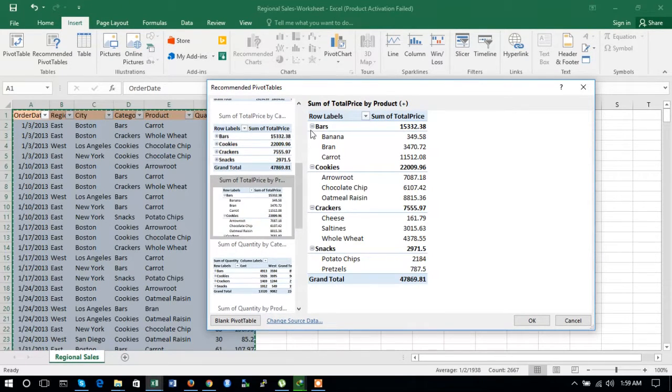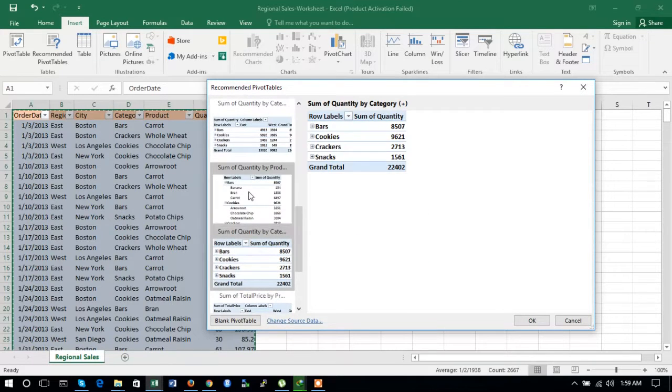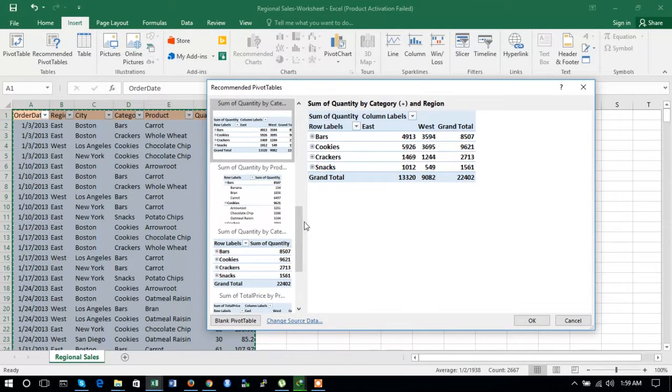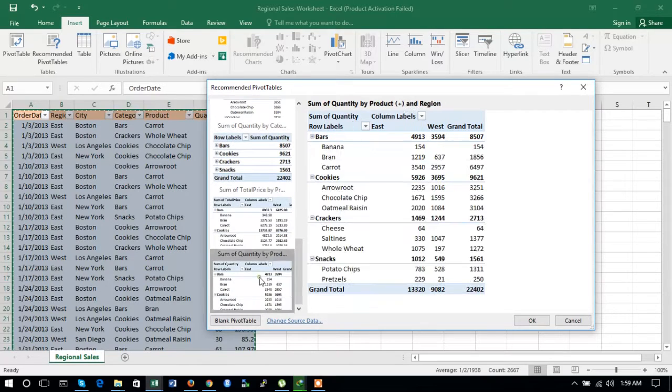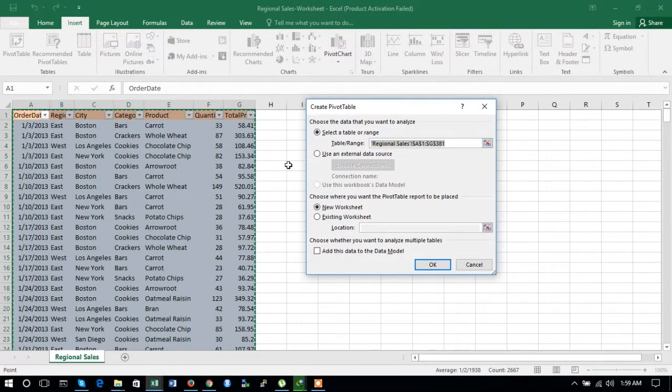This one is a pivot table, the sum of the total price by product. You can also use any recommended pivot table. But in this tutorial we will be creating the pivot table on our own, so we need to cancel this, and we will be creating the pivot table by ourselves.